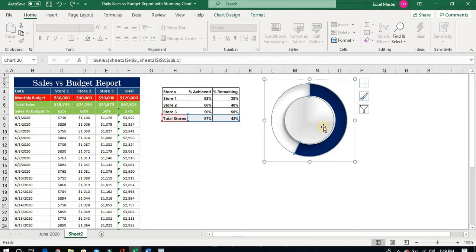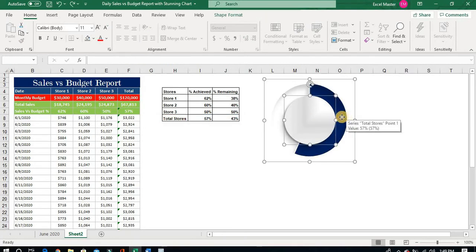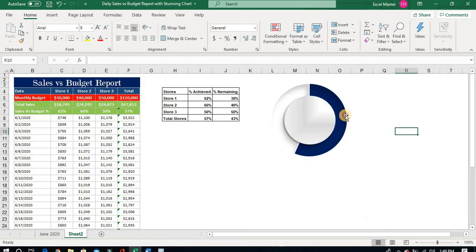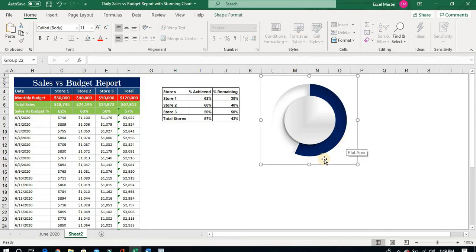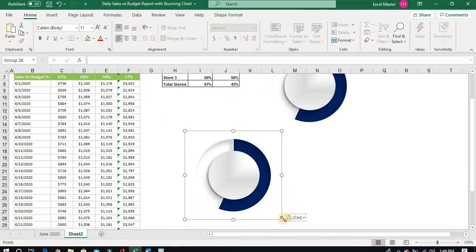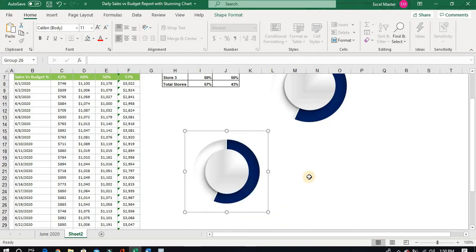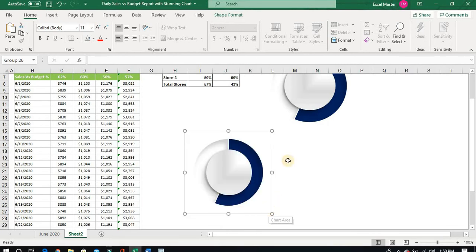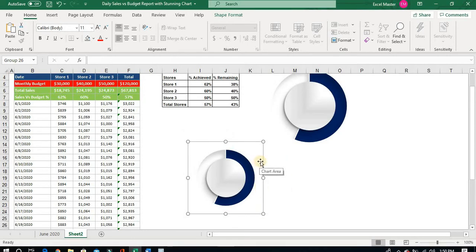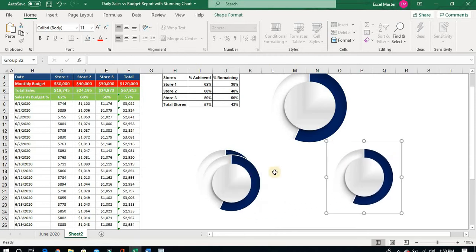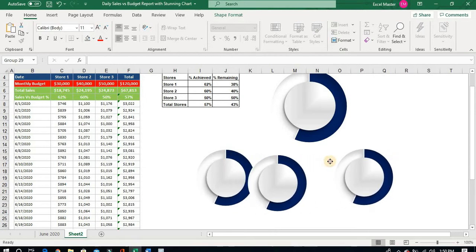Now we will select both the shape and the chart. We will group it. Now it became one. Now we will copy this chart and we will paste it here, and we will reduce the size to showcase the difference between the total and the individual stores. Now we will do 2 more copies of this and place it here and here.